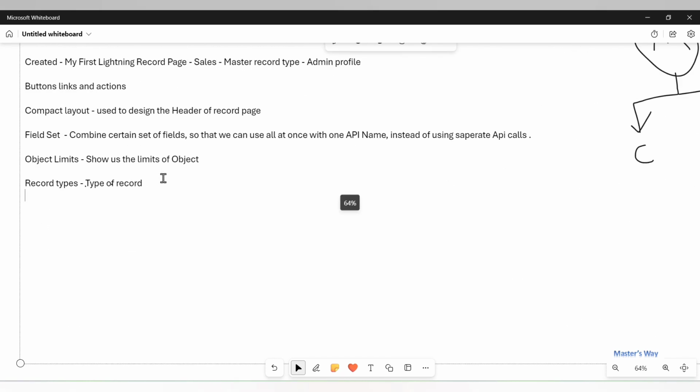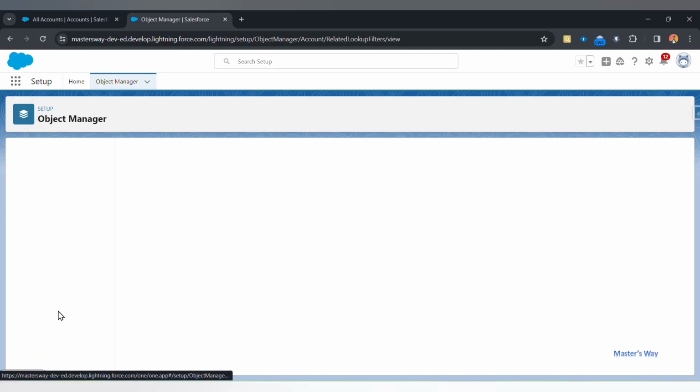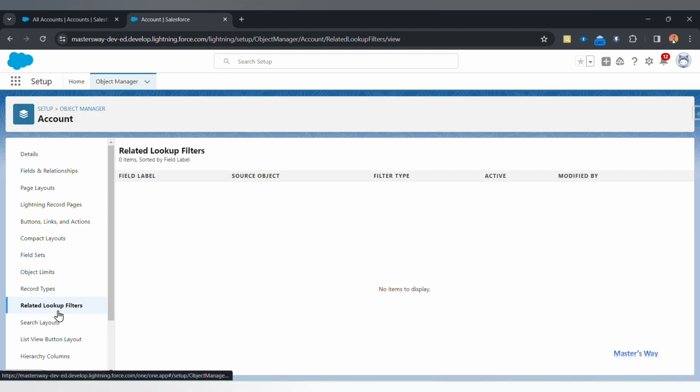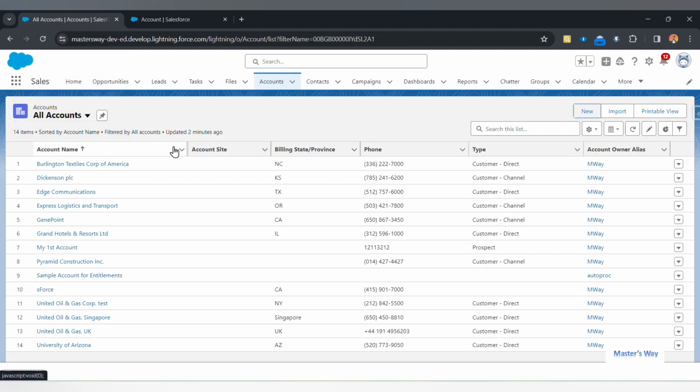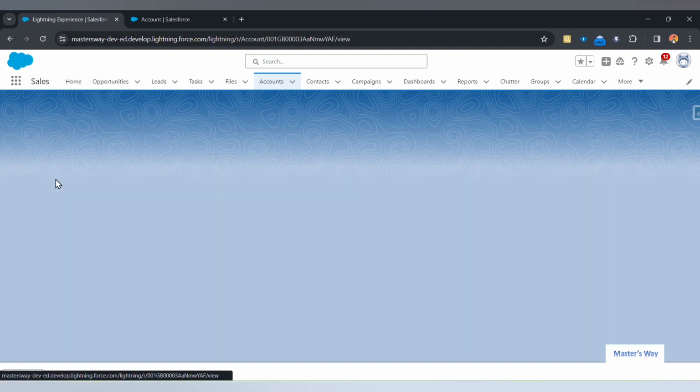So we created one record type for suppliers and one for customers. Then let's go with the next one, related lookup filters. This is just filters. Okay. So let me show you one example so that you will understand clearly.